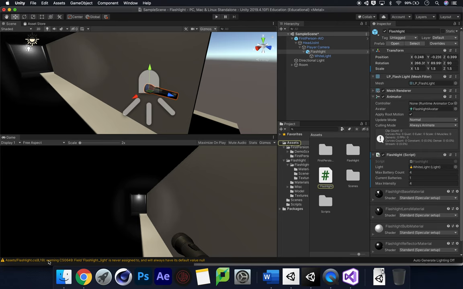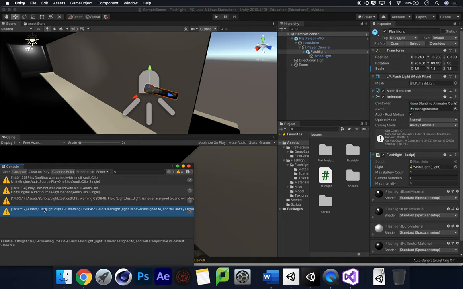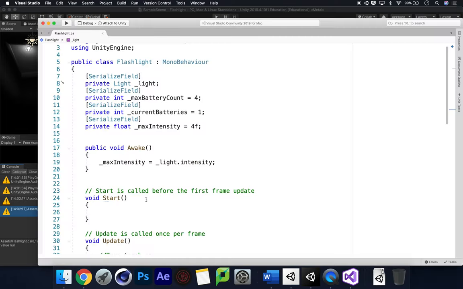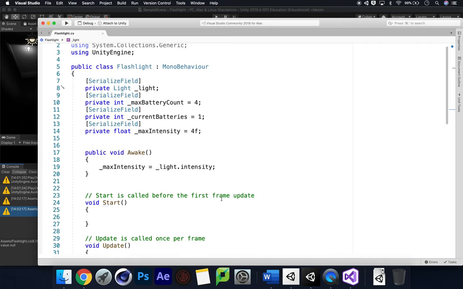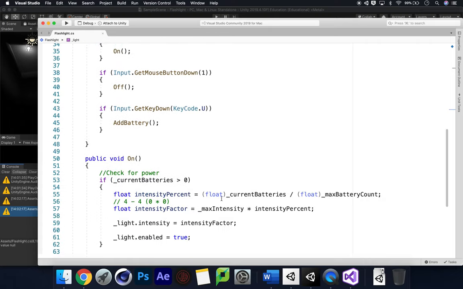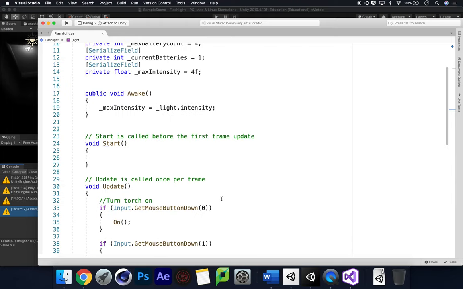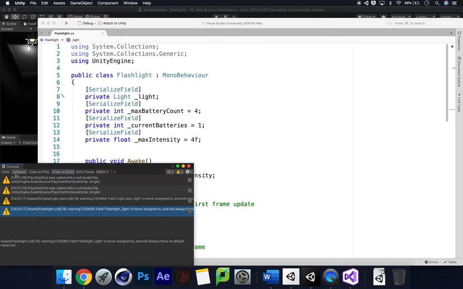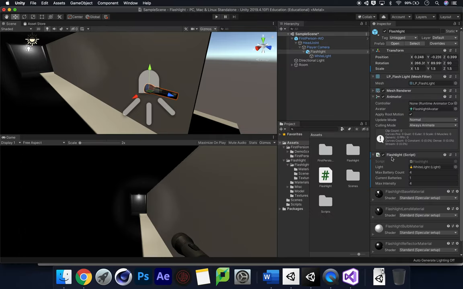It's okay, it's all right. It's just having a bloody nightmare. Flashlight light is never assigned. I think it is. Because it's here. Don't know. Right, let's see if we can move on and see if we can get this working.